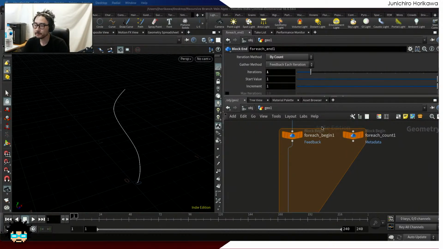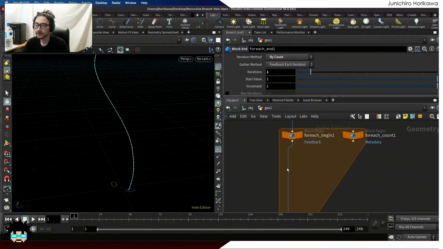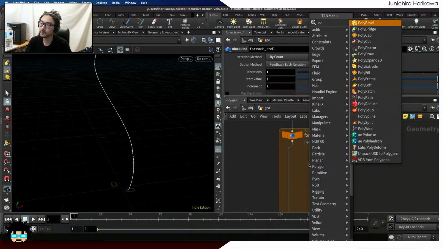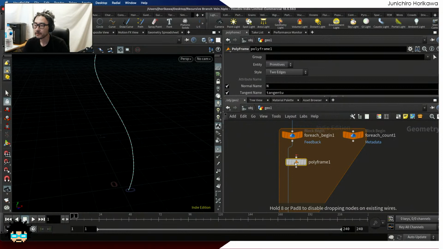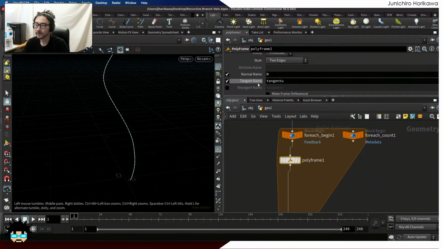Okay, now first thing first, what I'm going to do is to calculate the tangent vector on top of this curve so that I can get the tangent vector on each point. Currently I don't have that information, so to do that, I can just use a node called polyframe, which can create a tangent vector as well as a normal direction. The normal direction doesn't really mean anything in this case. What you need is this tangent u value.